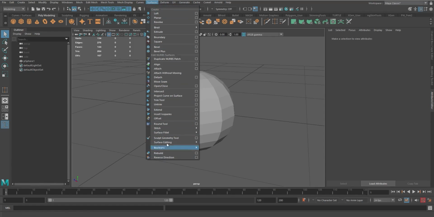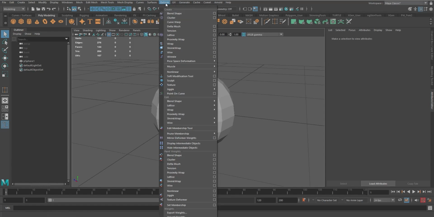Under curves, this is basically going to be for NURBS, and surfaces is also for NURBS. And under deform, you can do all the different deforms like lattices, wraps, shrink wraps, wire. This is where our non-linear bends, sine waves, squash, twist, waves are. There's also a jiggle deformer, so you can actually put a jiggle on things.